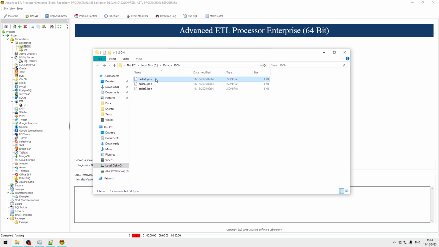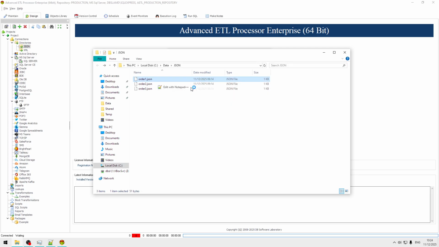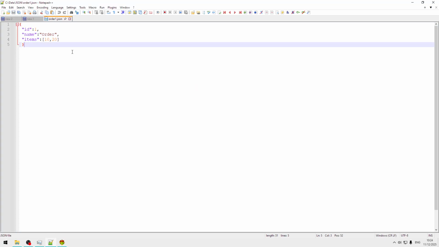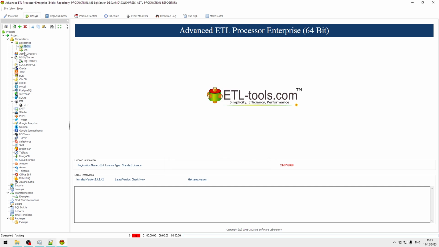So here we have a directory with a number of JSON files. They are very basic. Here they just hold the order. I have already created directories for input and output. So we have JSON and XML.